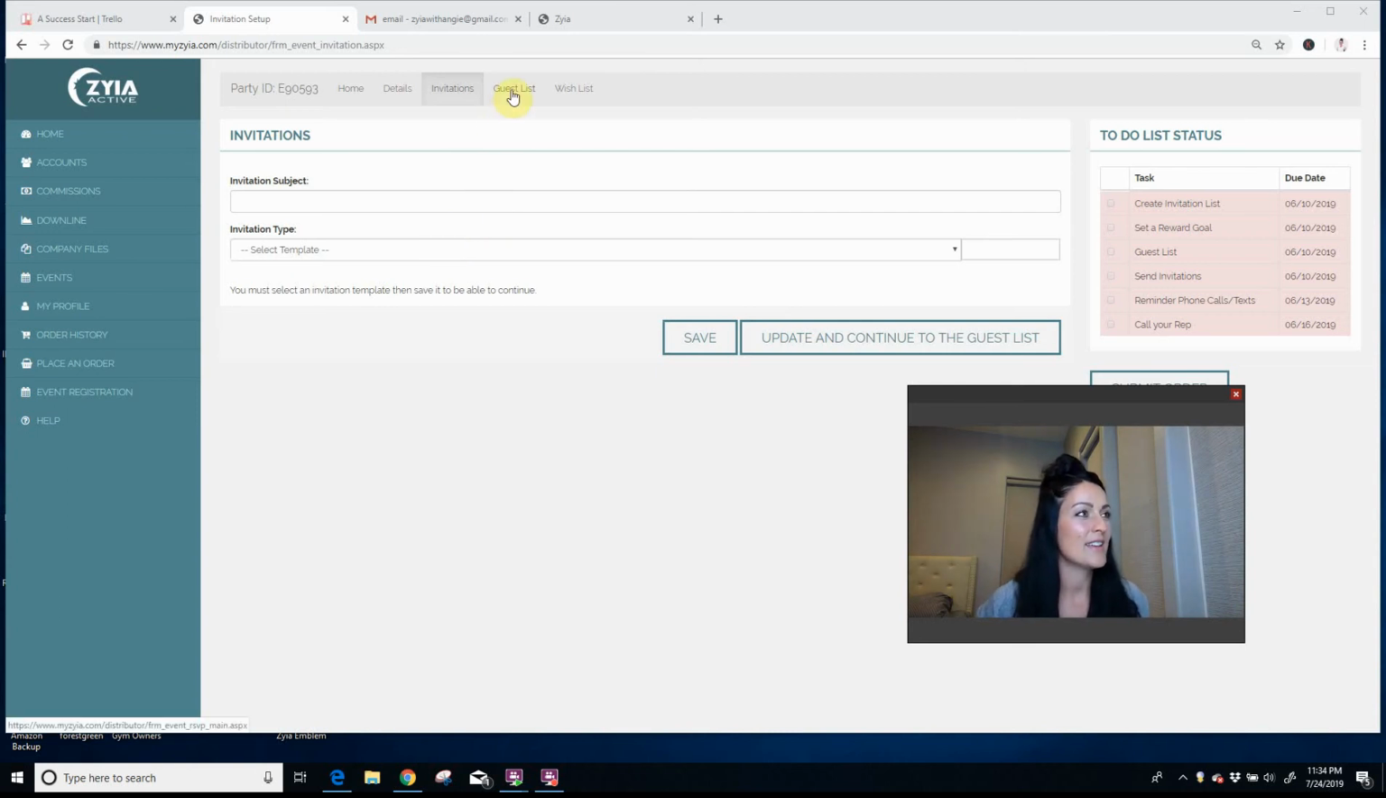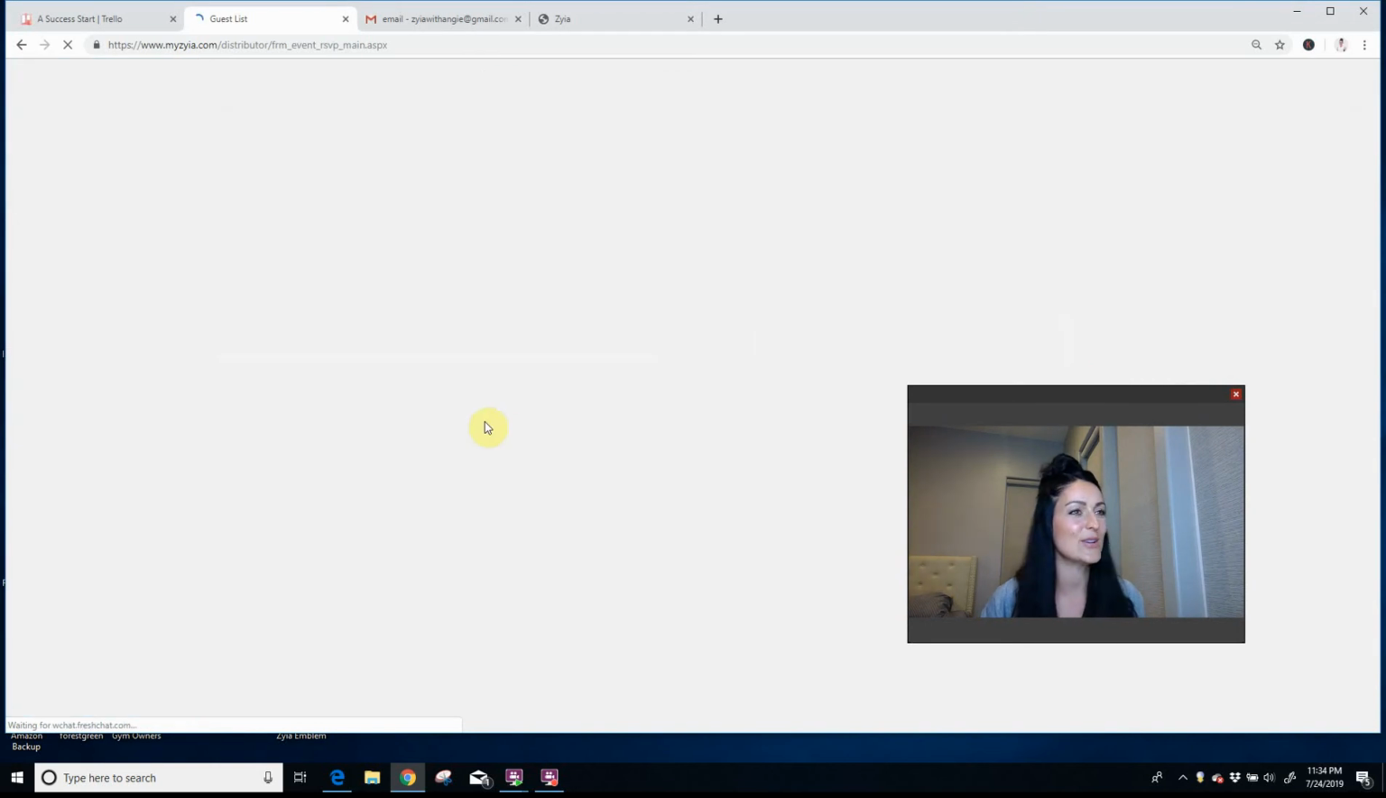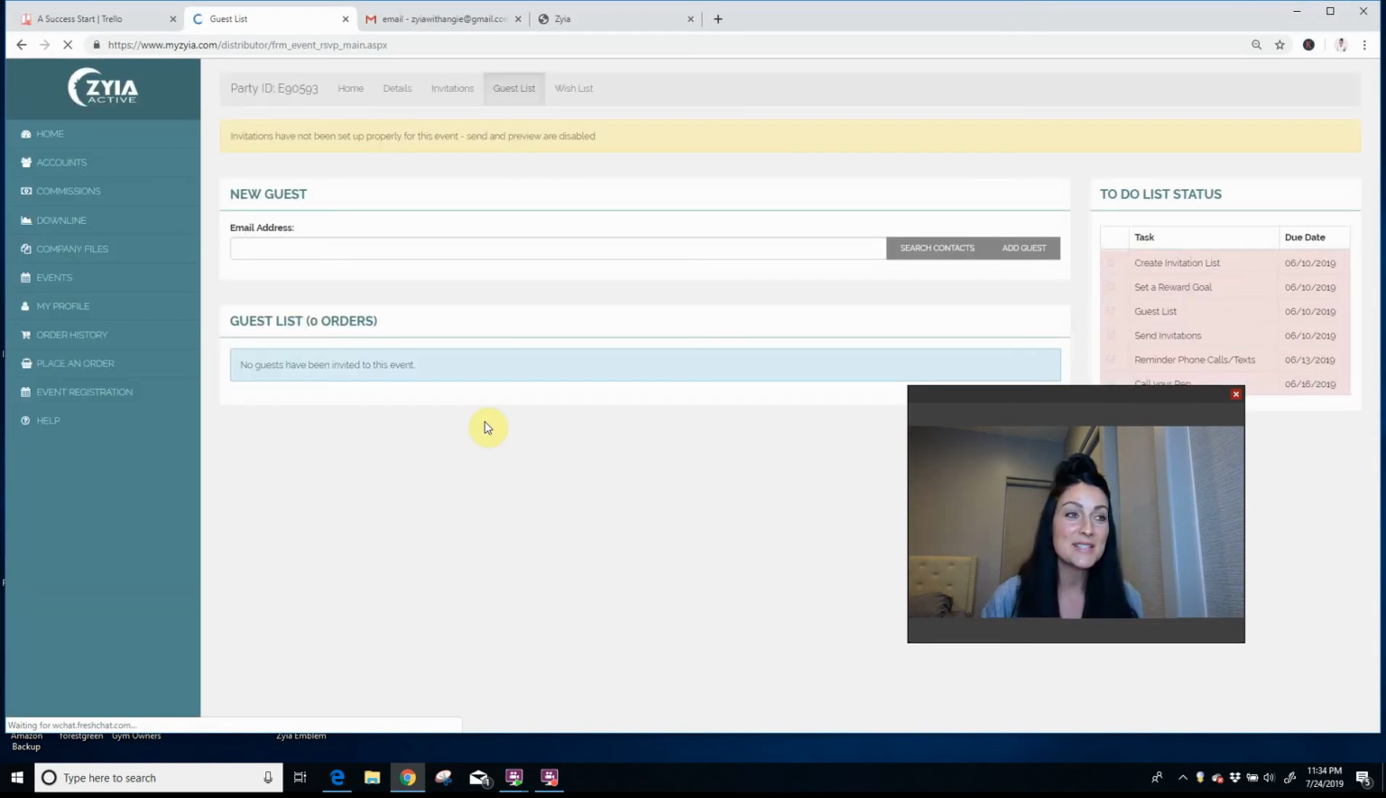And then guest list. I also want to explain this to you because sometimes it'll tell you this party has not been set up correctly. Oh, see right up here, invitations have not been set up properly for this event. Just ignore that. I promise you're good. Guest list. Zyia put this here so that you could enter all your guests and their information before the party to try to make it easier the night of, but honestly, don't do that either.